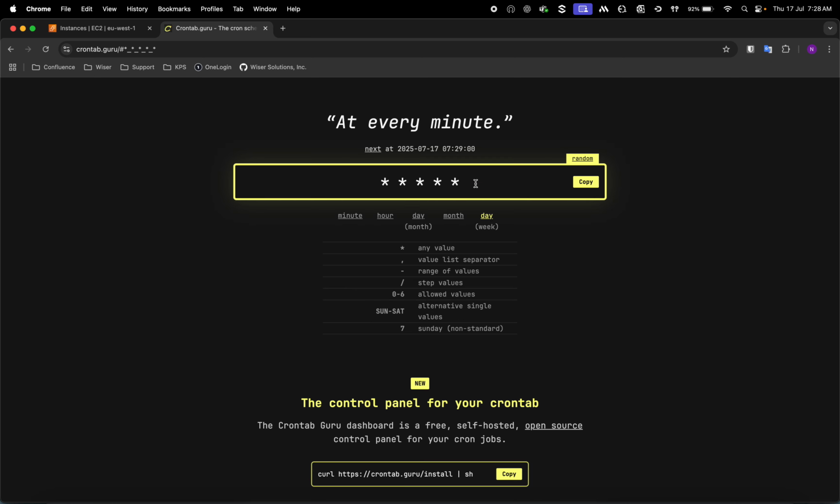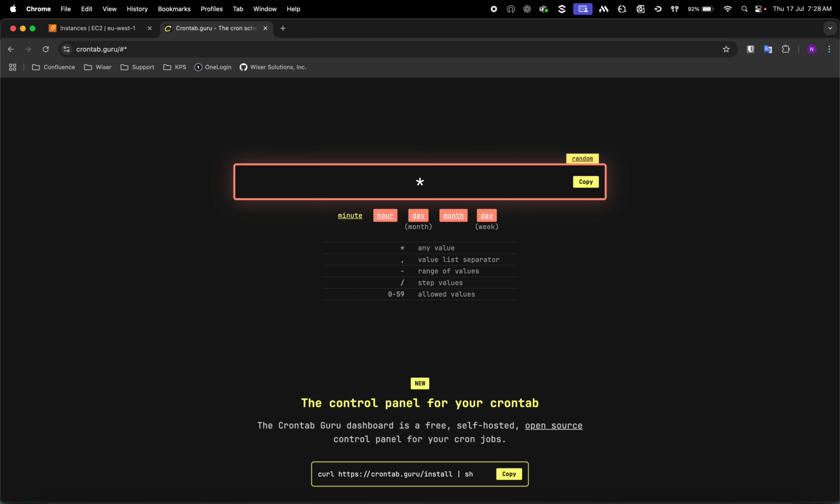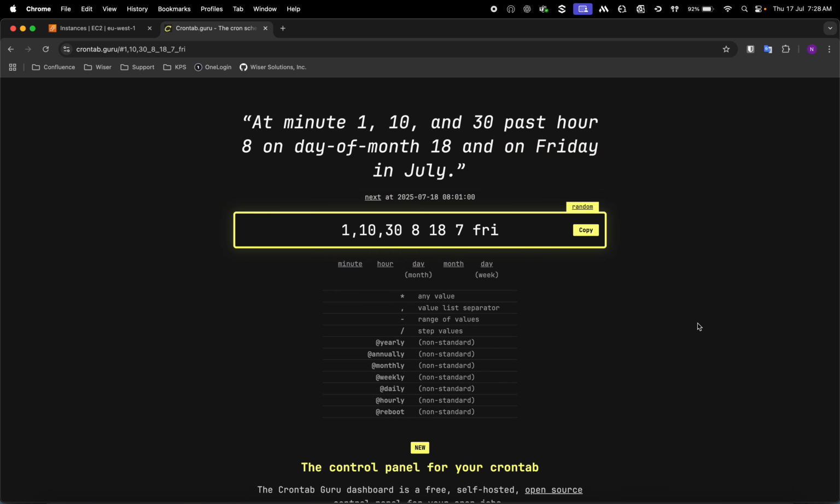Or let's say comma. At the minute level, we'll give 1, 10, 30, space. Hour is 8, space. Day 18, July obviously, day Friday. See what it's saying. I gave commas in minute, meaning at the first minute, 10th minute and 30th minute on this day, Friday, it will execute something.